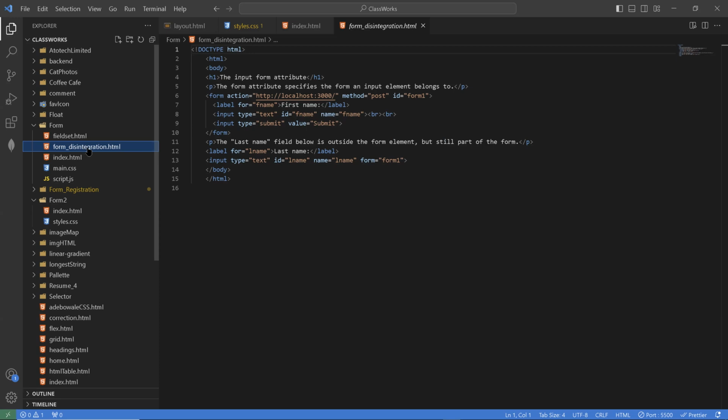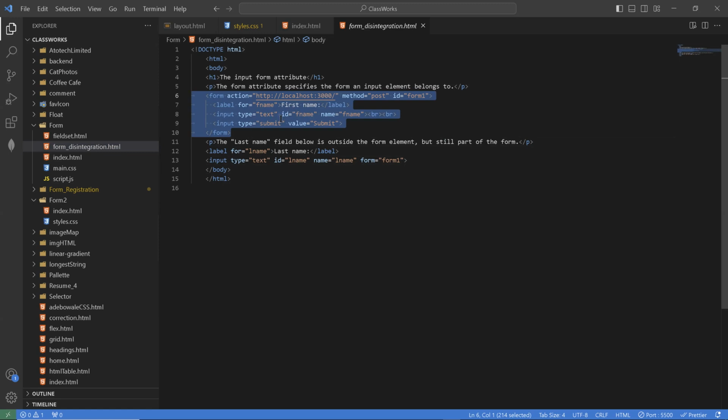The last thing I would like to discuss on form before we cross over to CSS today is the ability to disintegrate, divide a form into two. Now look at this form. You will notice that I created this form element and I have a label, then an input of type text to get maybe my first name, and I have a submit button here, and I've closed the form element, right?